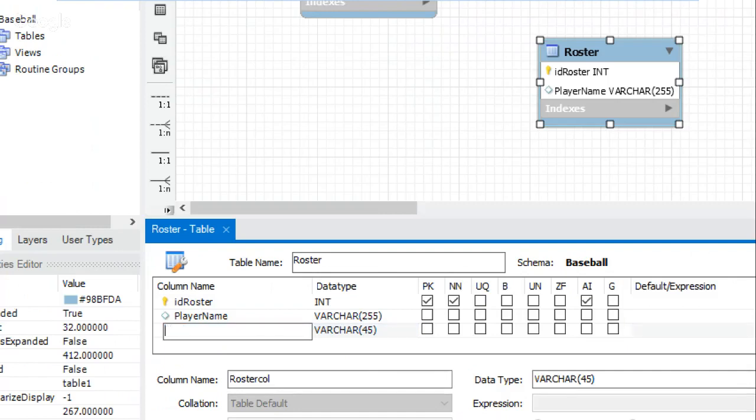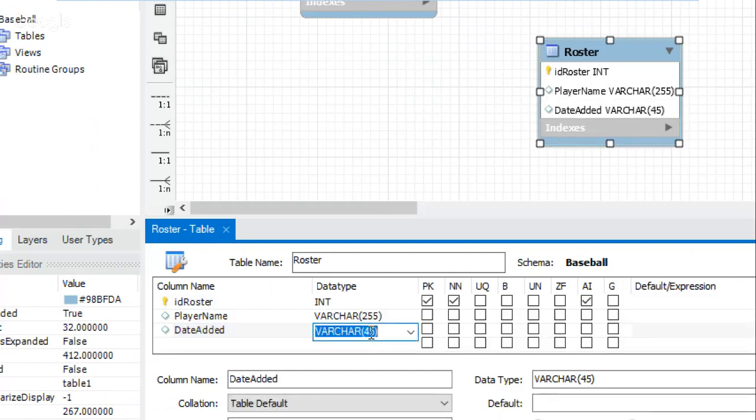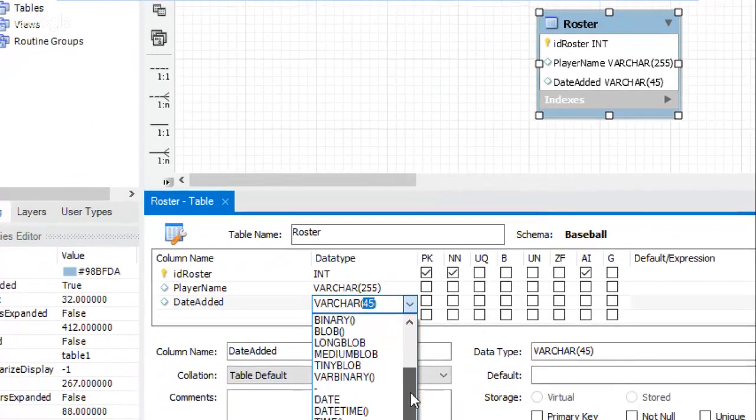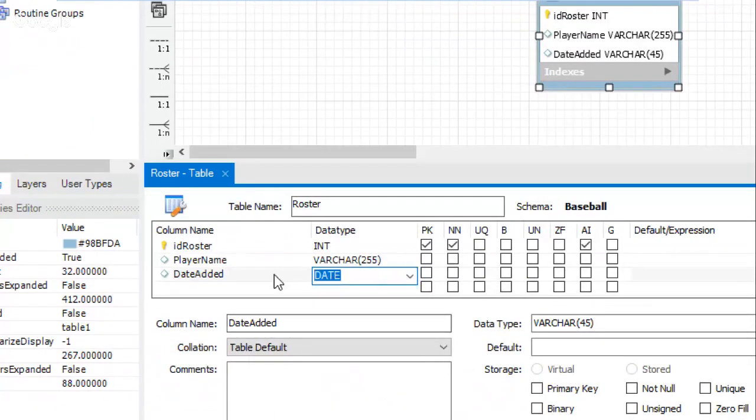What do we want to know about? So we'd want to know what date they were added to the roster. We might want to know other things too. Well, we're going to do the team ID, the ID team. But I'm actually not going to type that in because this will do. So I'm going to change this to date. And I'll make both of these required. Okay.